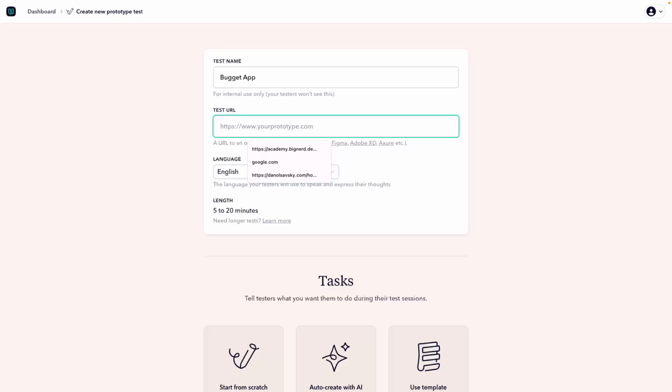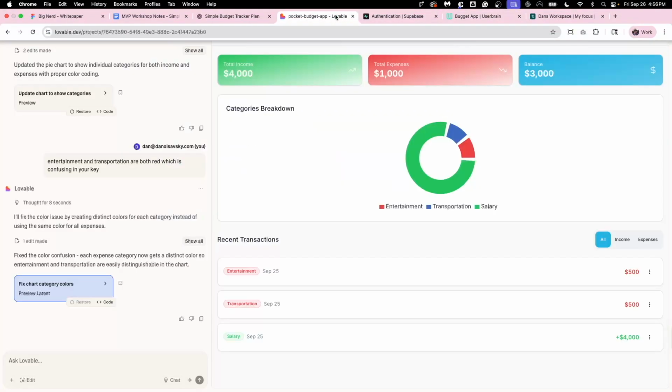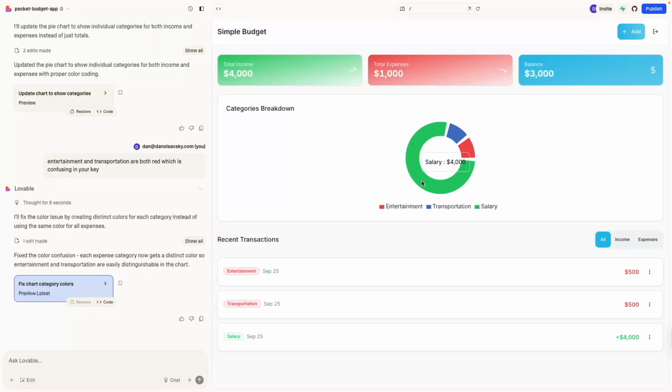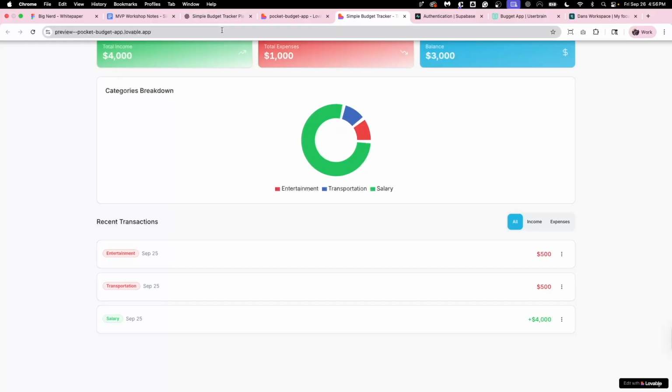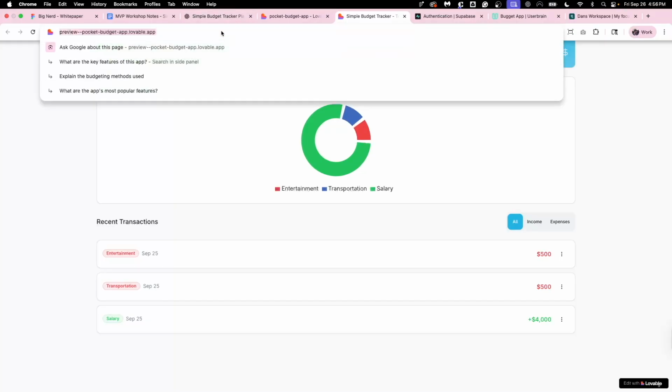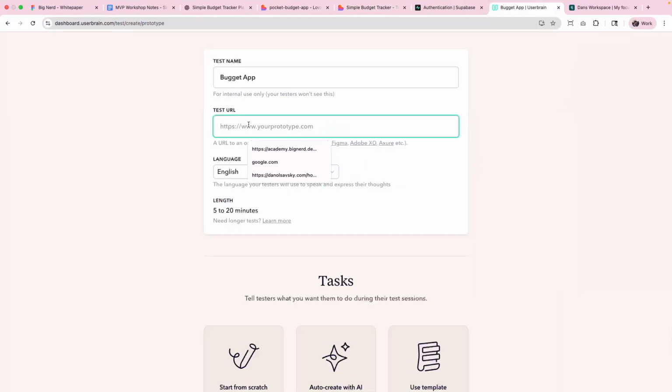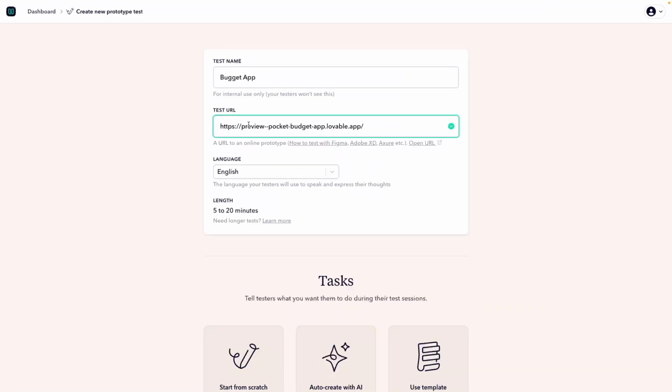Now for our test URL, I'm going to go ahead and switch tabs over to Lovable. And in Lovable, on the right-hand side towards the top, we're going to see what looks like a little browser bar. And inside of that little browser bar is going to be a few different icons, one of which is going to be a little arrow that points up and to the right. And we're going to click on that, which is going to open a preview in a new tab. Now that we have our application running in our new tab, we're going to go ahead and click the copy button to grab the URL, and we'll go ahead and paste that over into UserBrain.